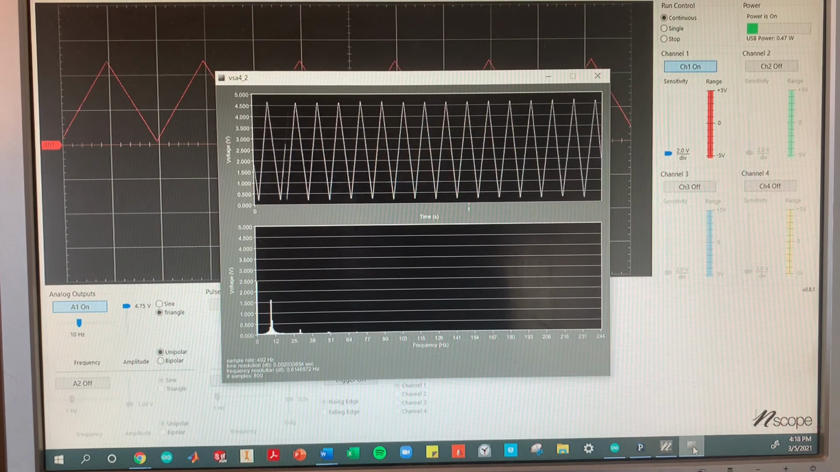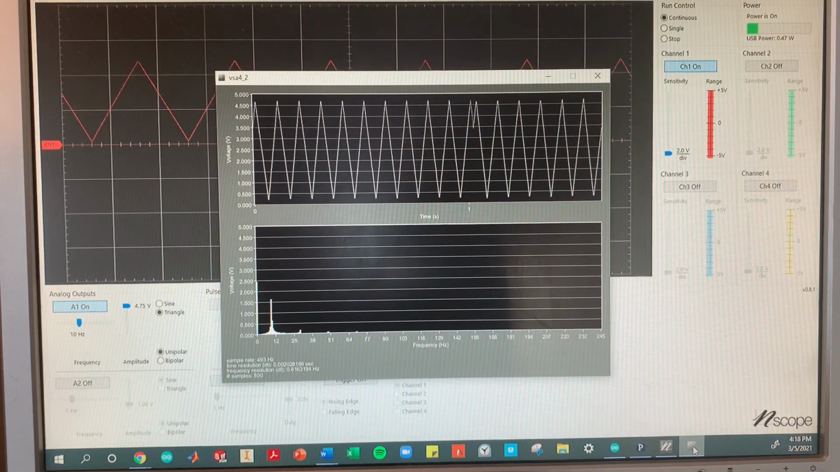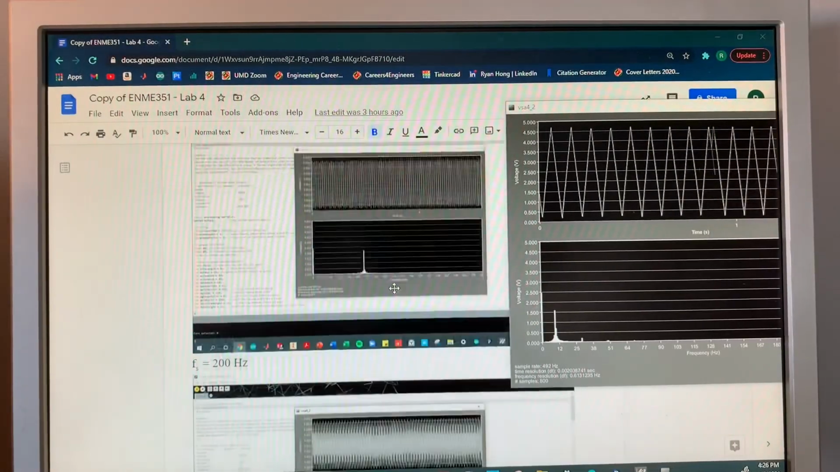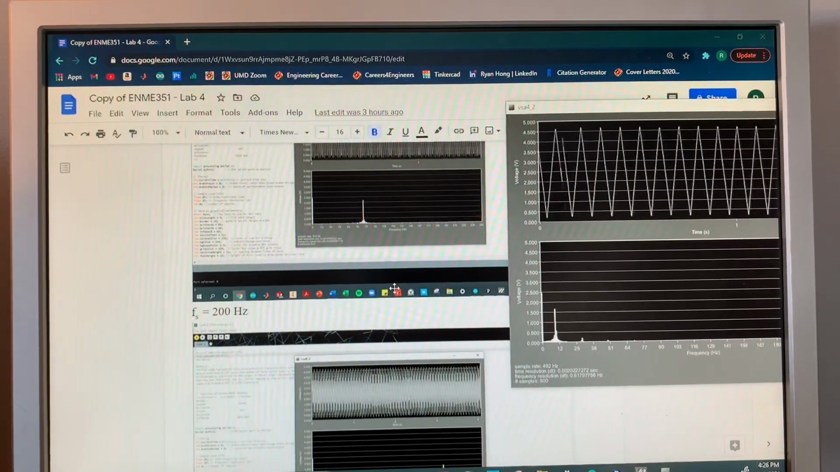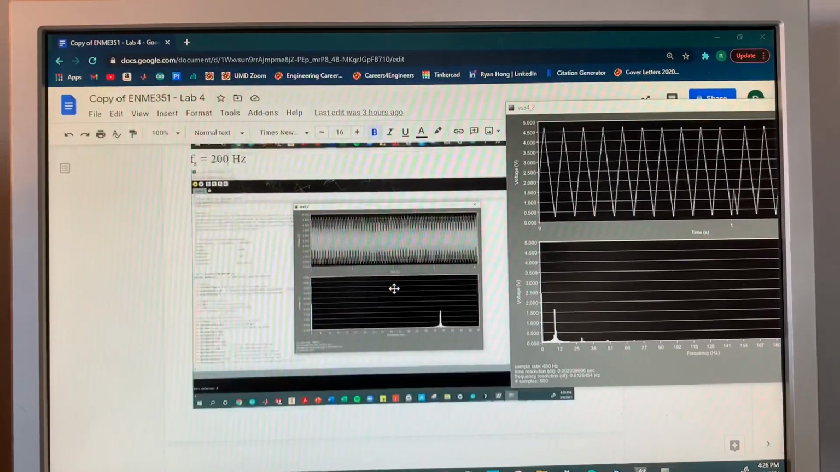There is an aliasing frequency as shown here. This is because the sample frequency is way less than twice the input. Looking at a side-by-side comparison of the triangle wave and the sinusoid spectrum plots, we can see that they are quite similar in comparison to the square wave, which had multiple harmonics.